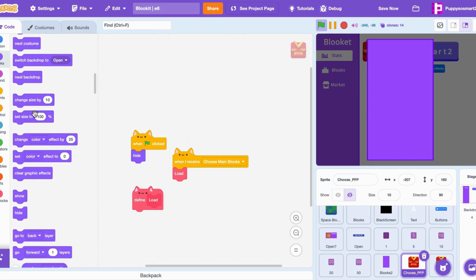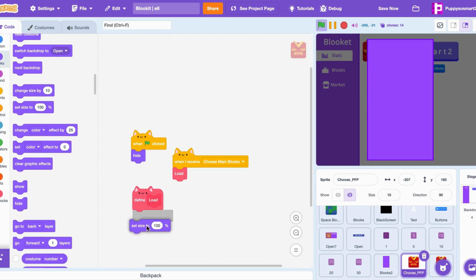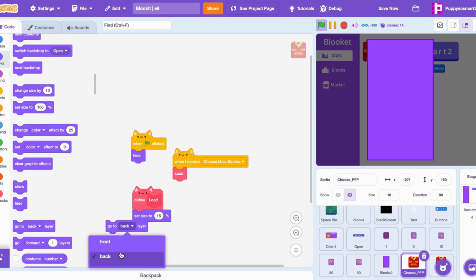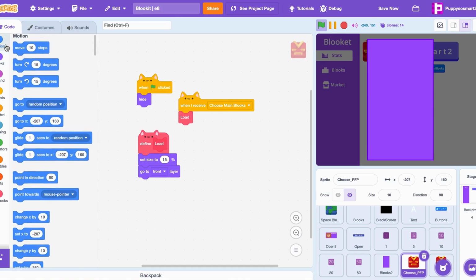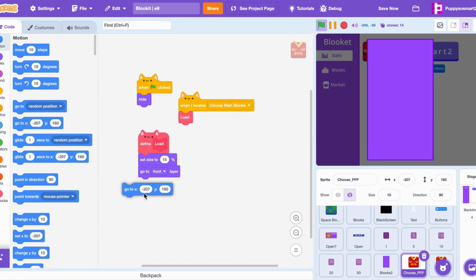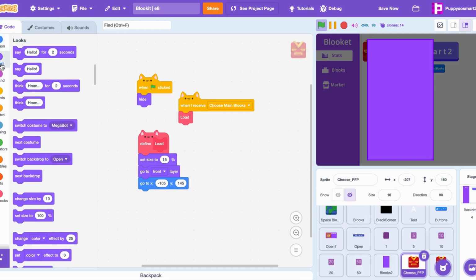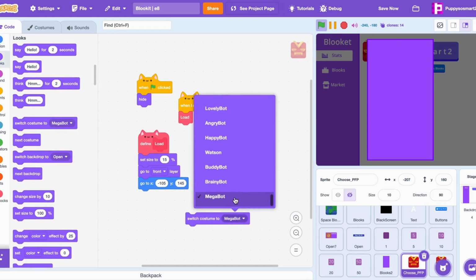So now what we're going to do is set size to 15%, go to front layer, and go to X position negative 105 and Y position of 145, and we're going to switch costume.